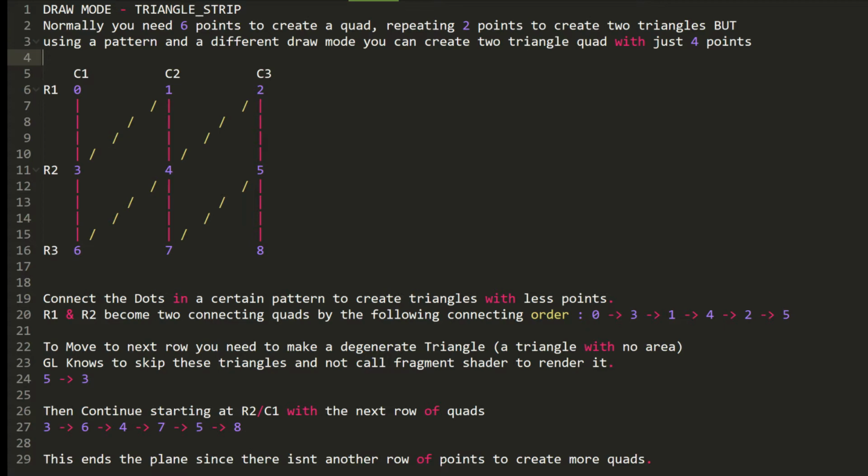So when we're done, we're down to 2, 5. We then just say 5, 3, which zips right across to the beginning of that row 2, and then you can continue the process again. You do 3, 6, 4, 7, 5, 8. And in the event there was actually a row 4, you would just say 8, 6, and then you continue the loop again, processing the next stuff. And that's all it is to create TriangleStrips.